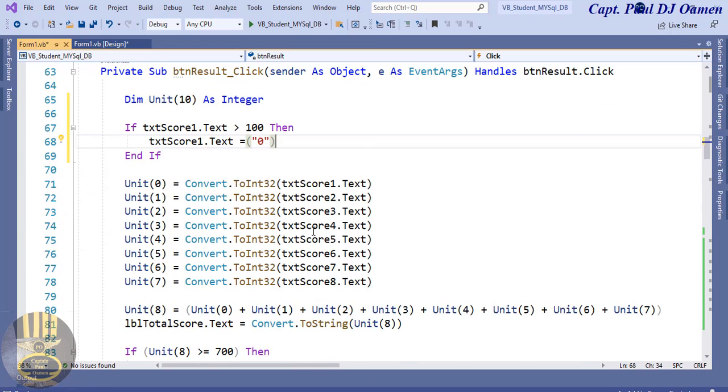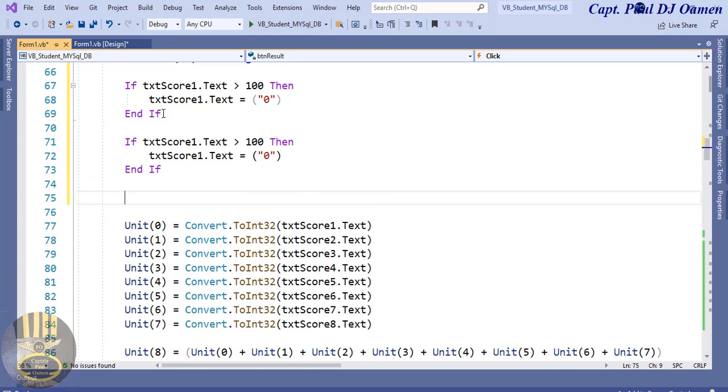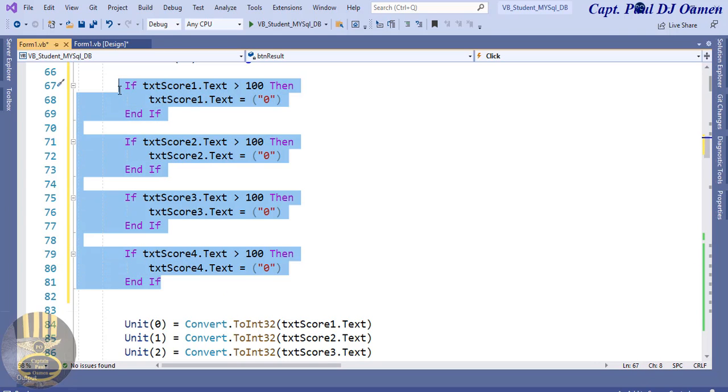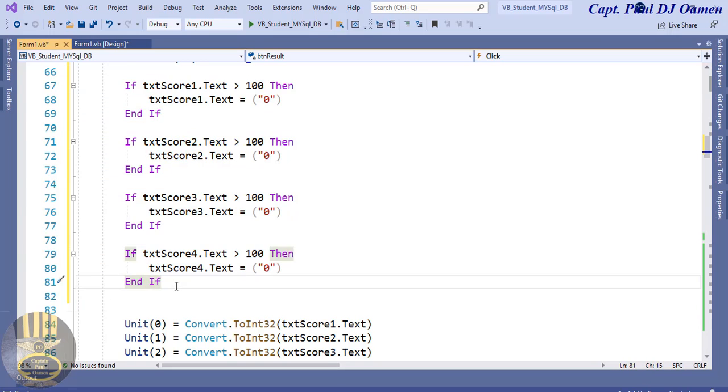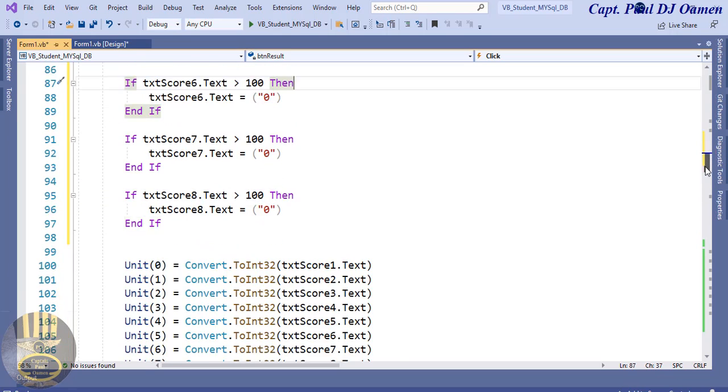So I'm going to copy that for the others. Copy, paste. Okay, this is 2, 3. No, that's 2 as well. We have 3 here, 4, and 4. There. So that's for the first 4 text boxes. So the others, this is 8, 7, 6, 5. There we go. That is it. Taken care of, using an if statement.